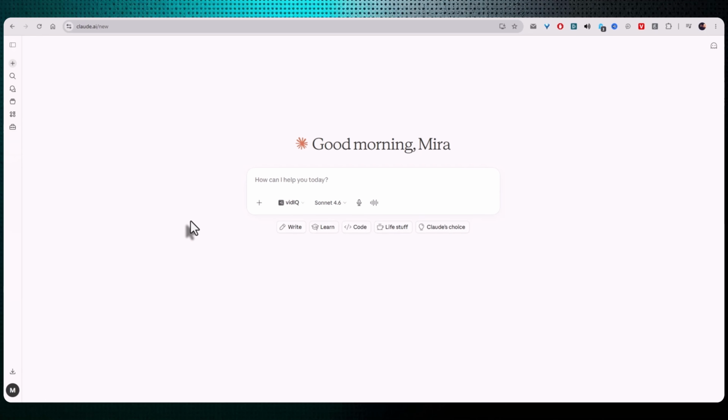If you want to change the standard typography in Claude AI and use your own PC system fonts instead, you can do it in just a few clicks. Let's get right into the settings so you can customize your workspace.